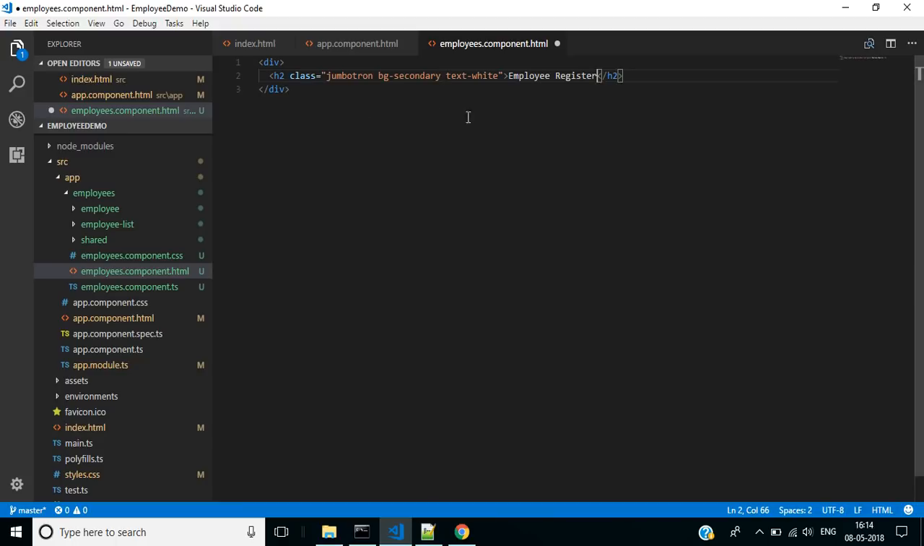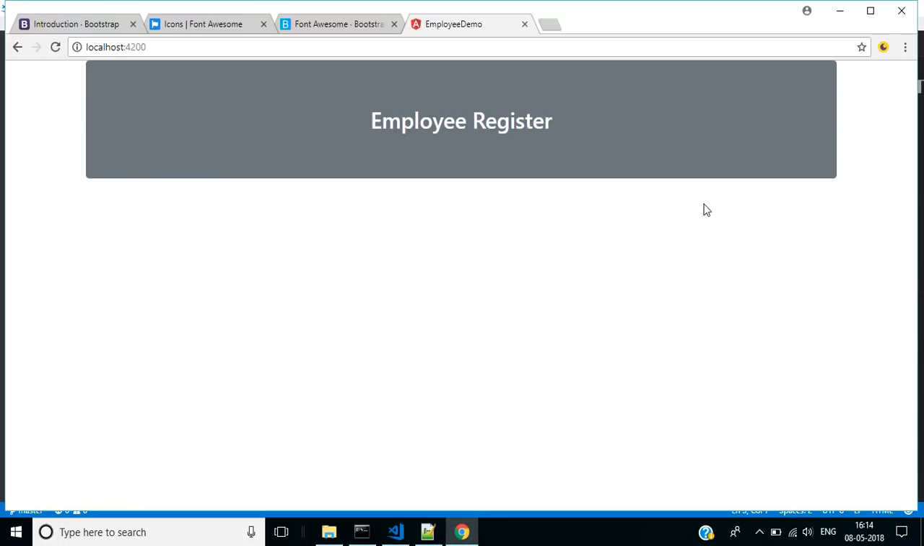I want to align this Employee Register text in the middle. For that, here I am using the style attribute with text-align center. Now, let's look into the browser. Here we have the clean header for this entire application.